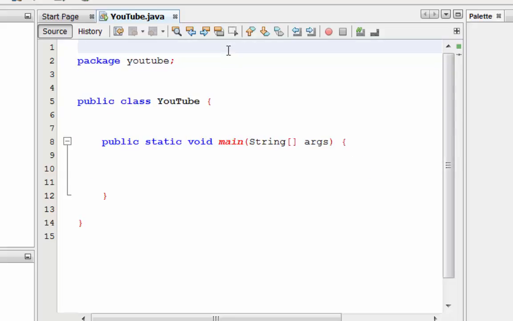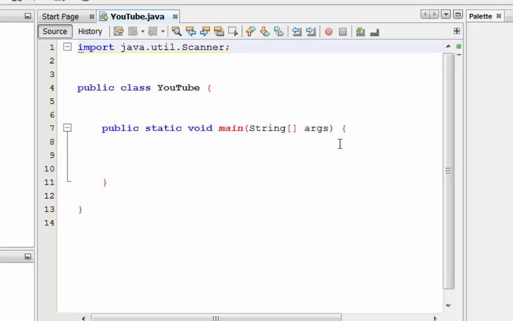So first of all, we need to import java.util.scanner. This is a resource. We need to import it. This line you need to delete it. And why we have imported it, I'll let you know in a while.